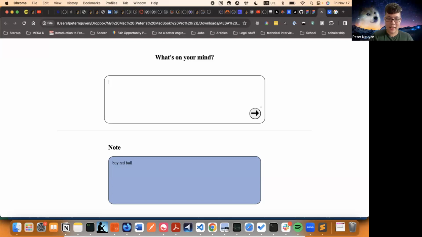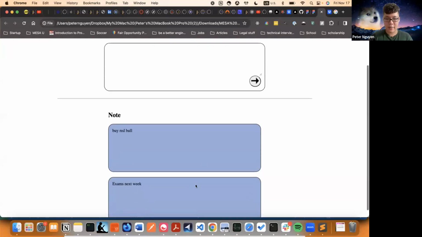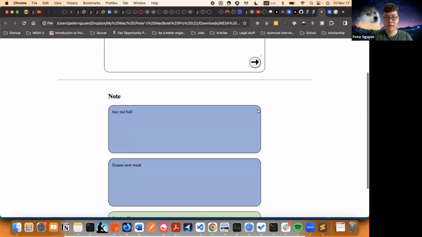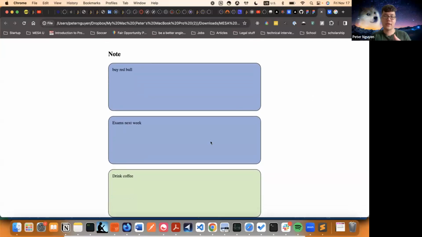We can say exam next week, and we get the same color. What if we have another note called drink coffee? There we go, we get a new color. So since it's random, the two colors next to each other can be the same. So that's kind of not what we wanted.